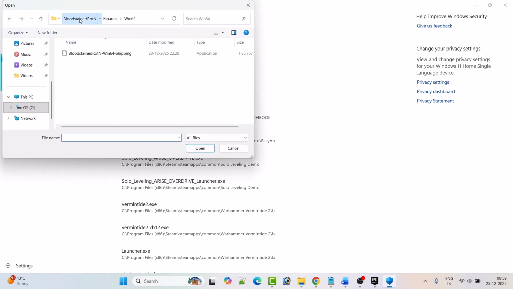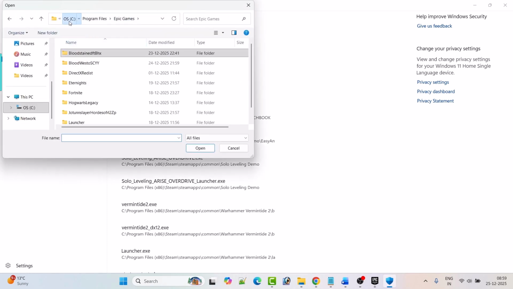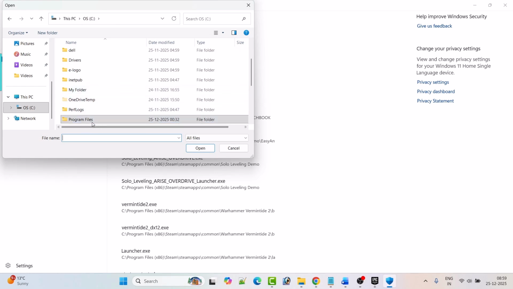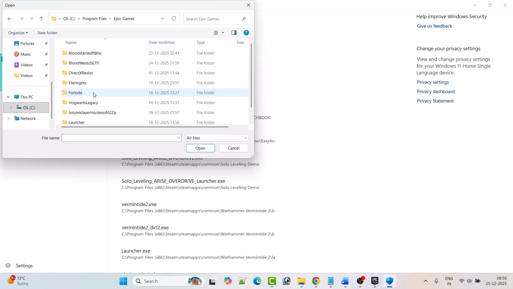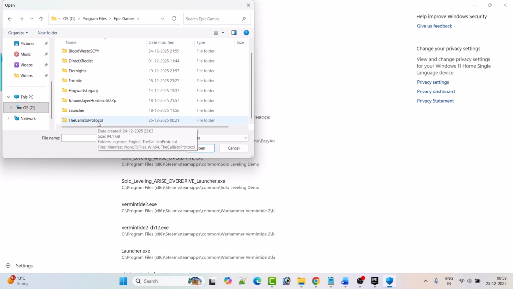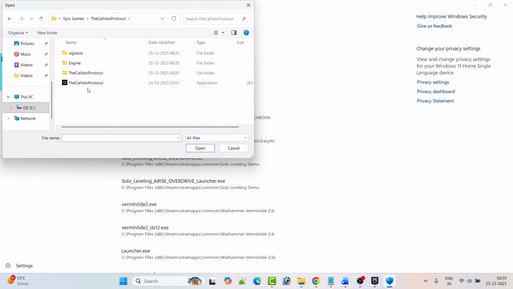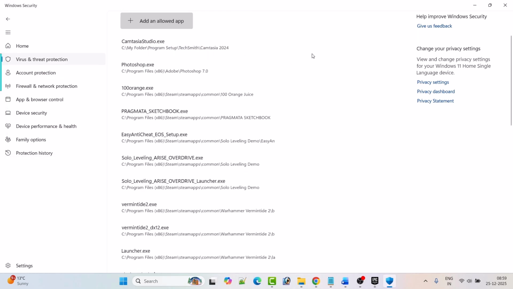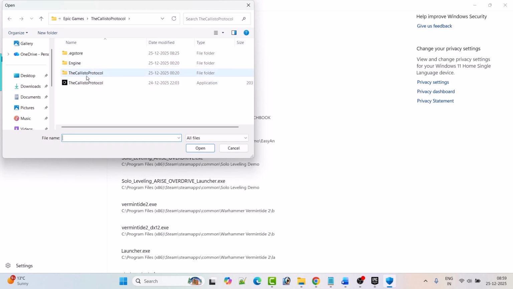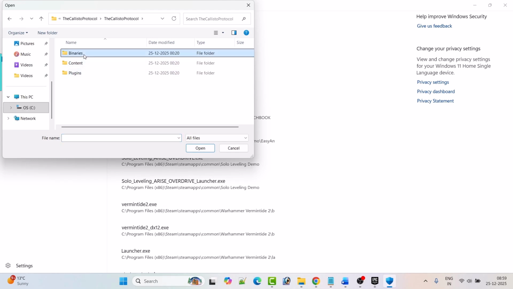Now go to the game installation folder wherever you have installed the game. So open the C drive, open Program Files folder, open Epic Games folder, open the Callisto Protocol folder and then select this Callisto Protocol exe file and then click on Open to add it to the list. Again click on Add an allowed app, click on Browse all apps, open the Callisto Protocol folder, Binaries folder, Win64 folder, select the Callisto Protocol Win64 Shipping exe file and then click on Open to add it to the list.